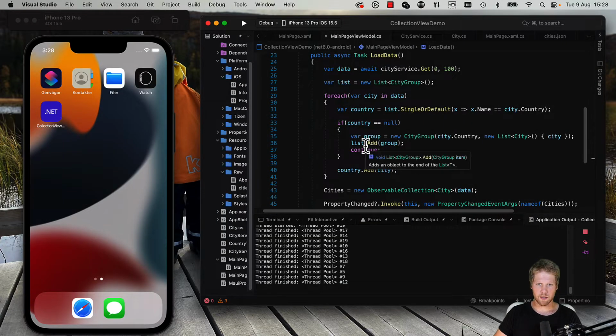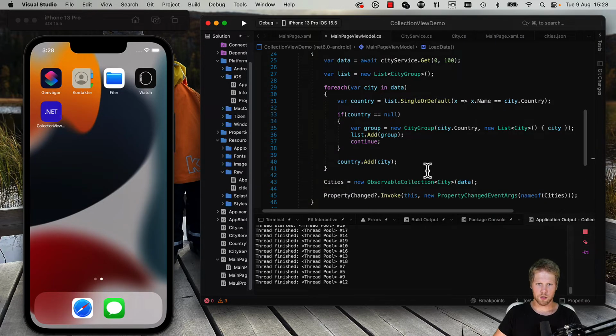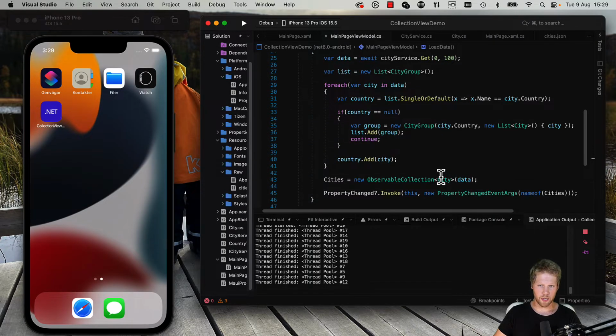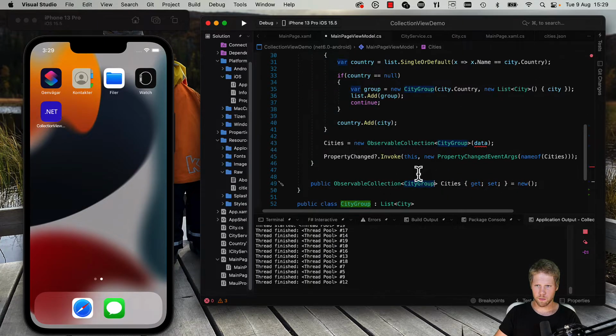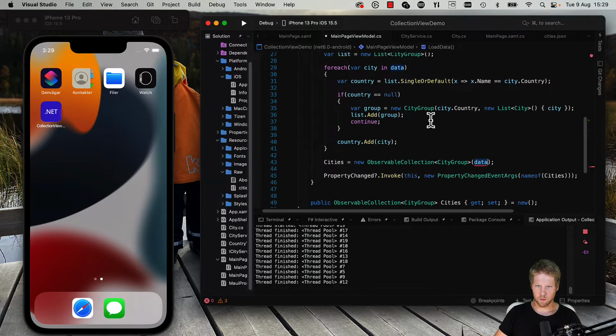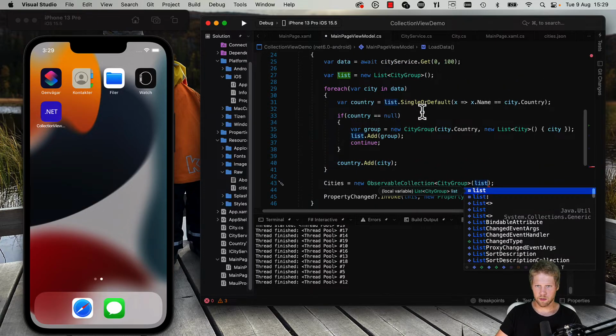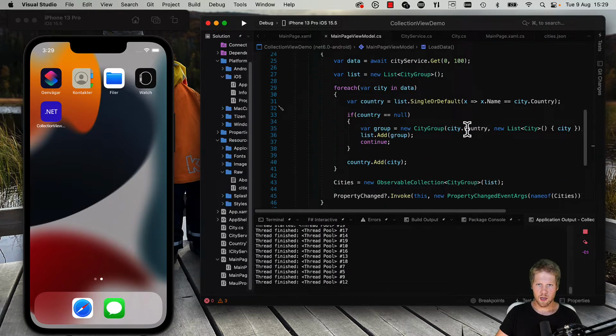So now the data is grouped. Then we need to change the observable collection to use CityGroup instead. So we changed it there, we changed the property, and we pass the list there instead. That is the list of the city groups. And then we are ready to go and edit the XAML.